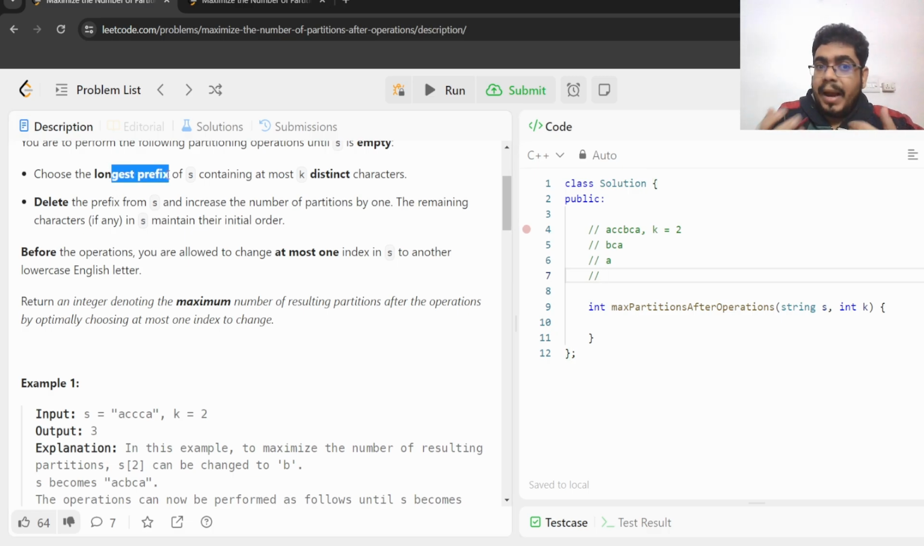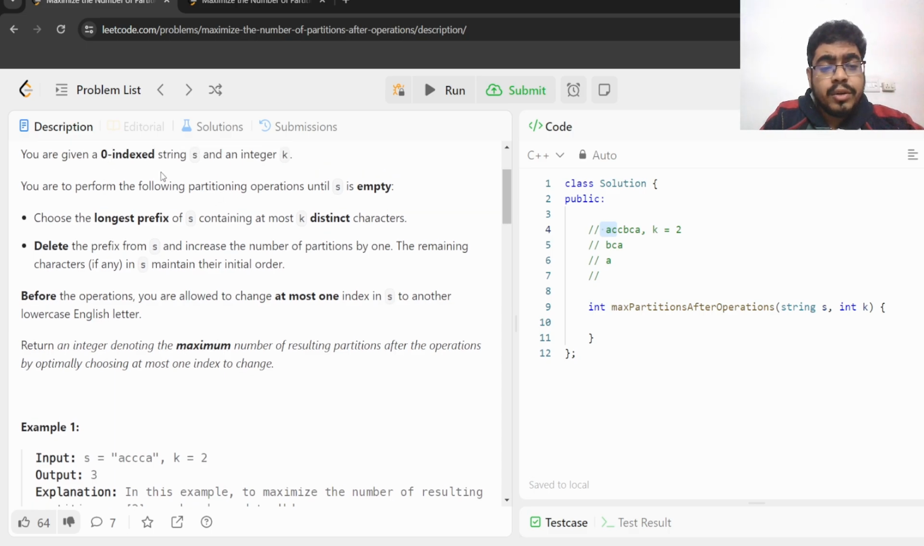Remember, we are always taking the longest prefix. If we had to actually maximize the number of deletions, we could have tried taking only ac, but that is not allowed in the question. It says you have to take the longest prefix having at most k distinct characters. Okay, now what they have done is called each of these a partition. So acc was one partition, bc was the second partition, a was the third partition.